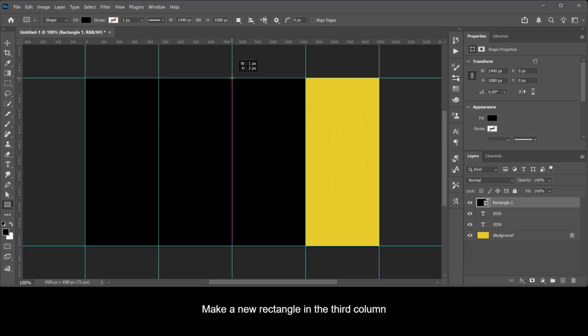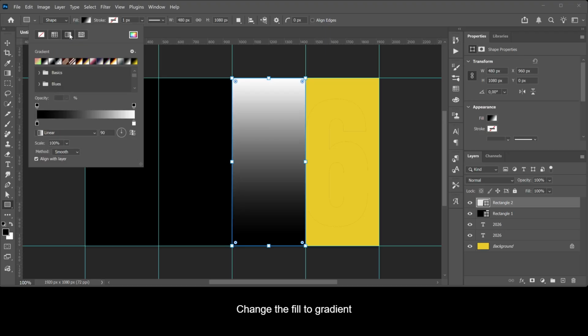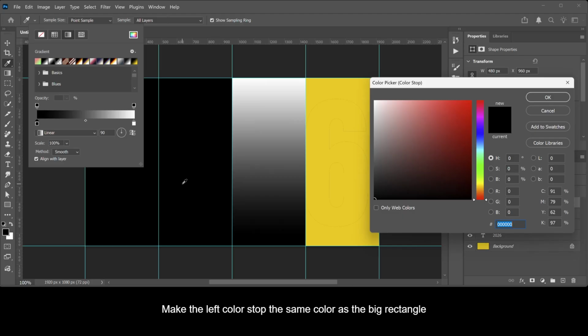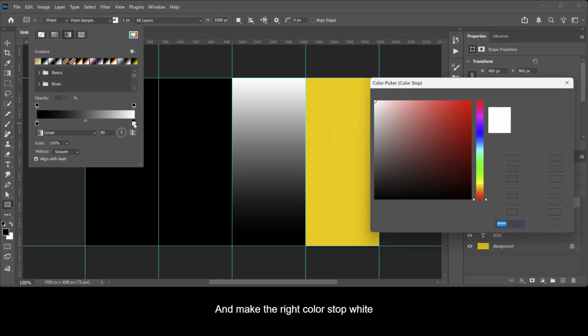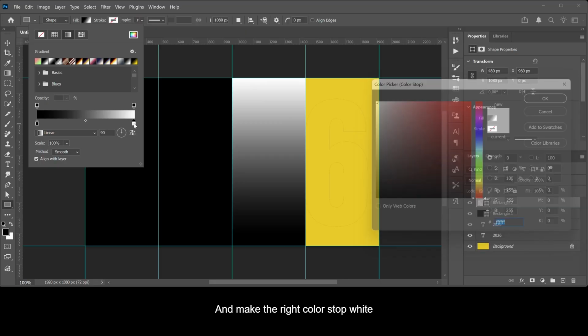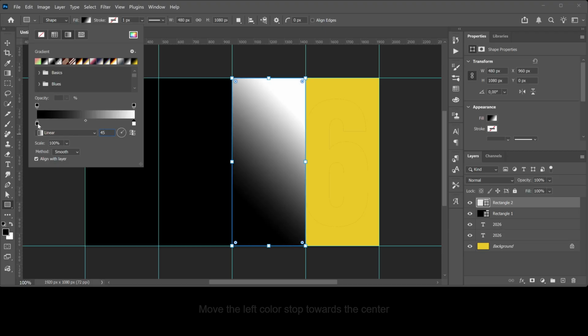Make a new rectangle in the 3rd column. Change the fill to gradient. Make the left color stop the same color as the big rectangle. And make the right color stop white. Make the angle 45 degrees. Move the left color stop towards the center.